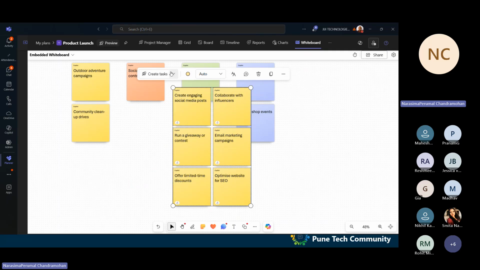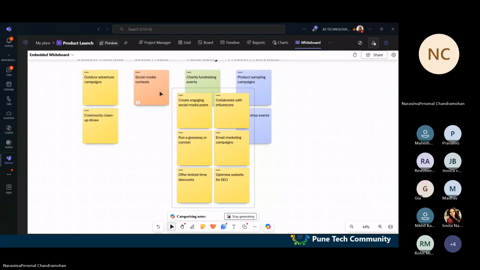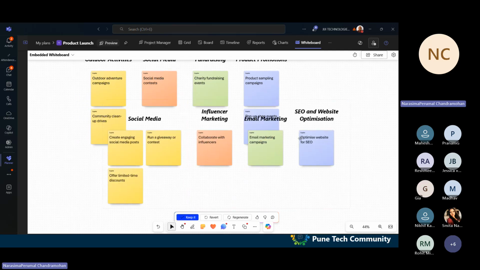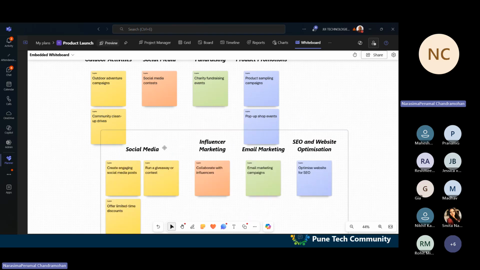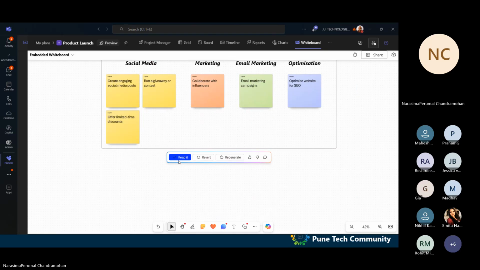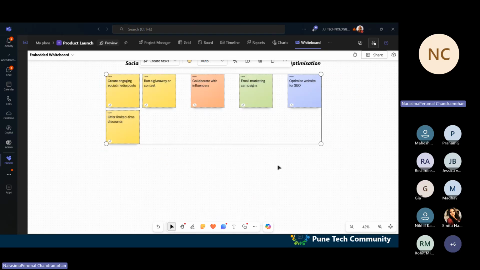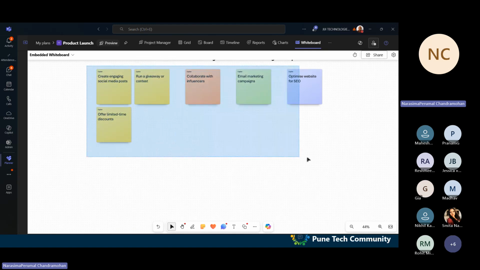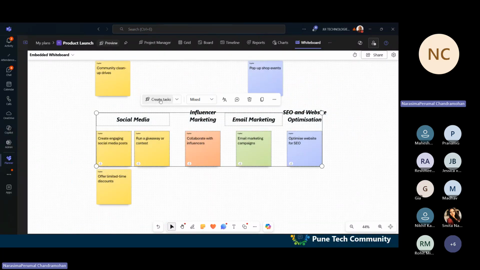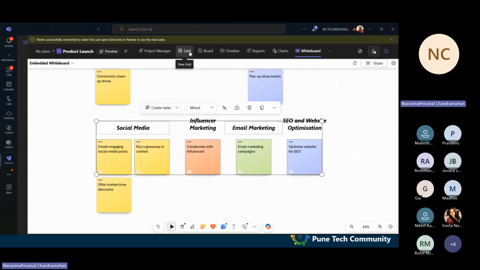Now I'm going to categorize it. Okay, it has been categorized. You can see email marketing, website marketing, various things. Finally, I can select all these nodes and convert them into tasks. You can notice an option called create task. Once I click create task, it will be automatically added in the grid.